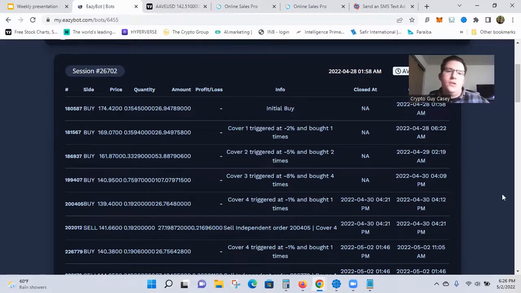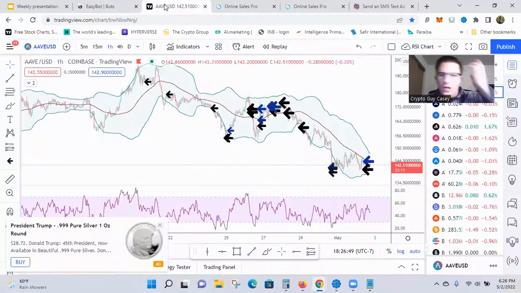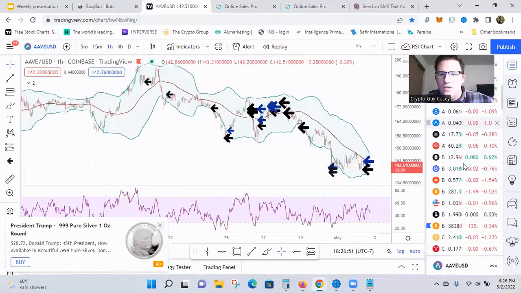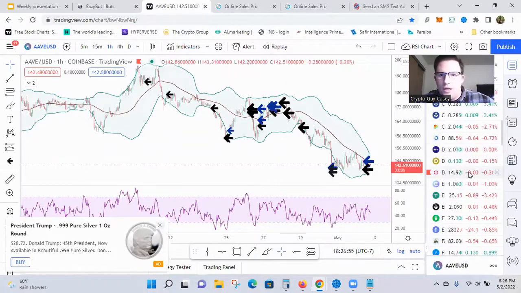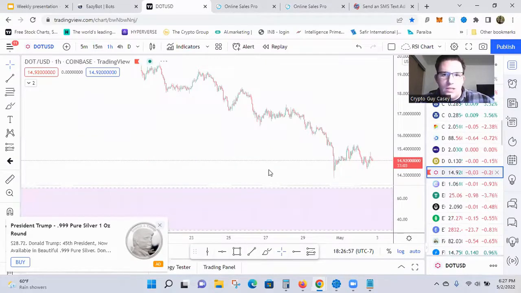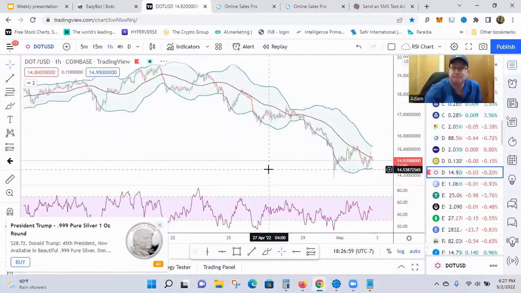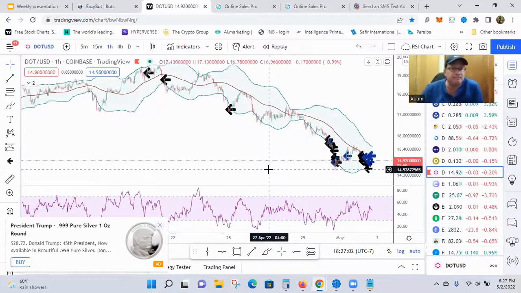That's why I wanted to do some breakdown of the charts. I don't want to focus too much time on it, but I did want to give you a visual of what this thing is doing and how it's turning a profit. So hopefully that makes sense.